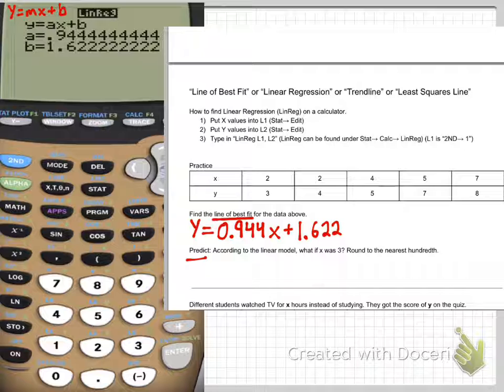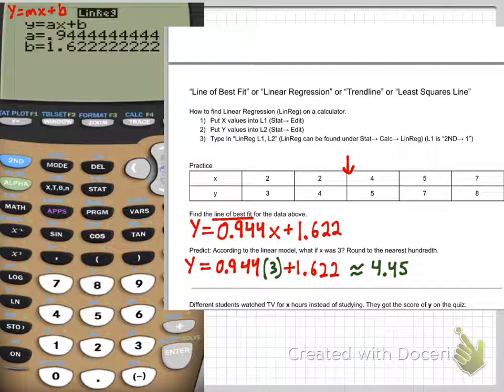The next thing we're going to do is use that model to predict what if x was 3. Notice we don't have x being 3, but we can make a guess as to what it might be. We're going to plug that into our equation. Plug in 3 for x. And when you do that, you can type that into your calculator. You get about 4.45. So our trend line suggests that if you had a 3, it would be somewhere around 4.45.